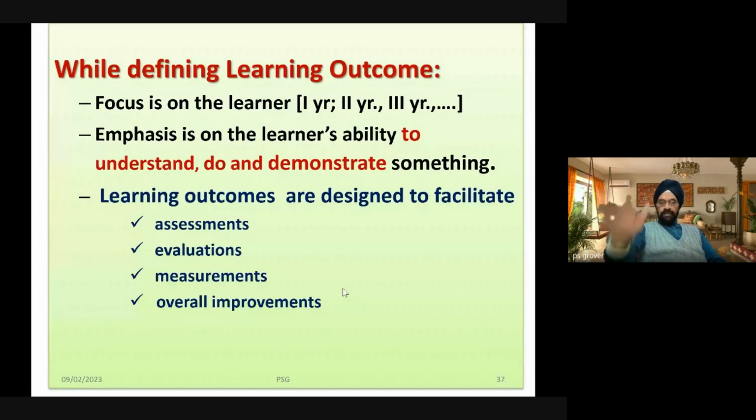Now see here, while defining learning outcomes, the focus is on the learner. First year, you have learning outcomes, second year, third year, diploma, certificate. The emphasis is on the learner's ability to understand, do, and demonstrate something, right? Learning outcomes are designed to facilitate assessments.